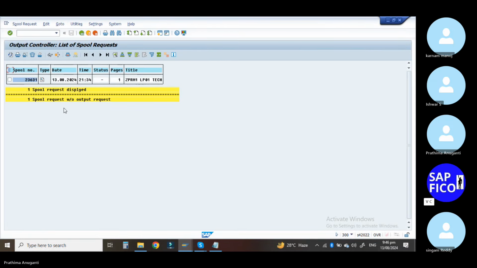See, all of you, 23631. OK, the spool request has been generated. What will we do? Select this one. Select the 23631 and go to the display. There is a display option. Display specs option is there, right? Display contents.